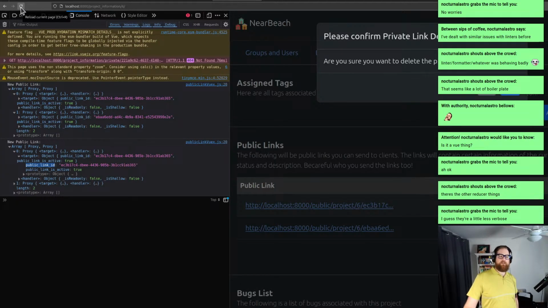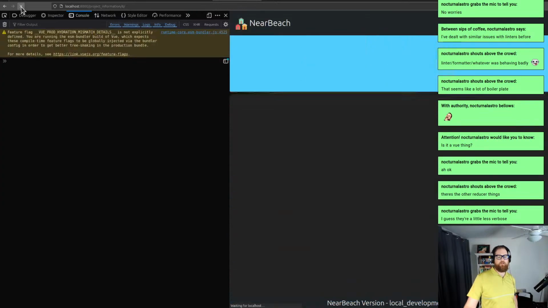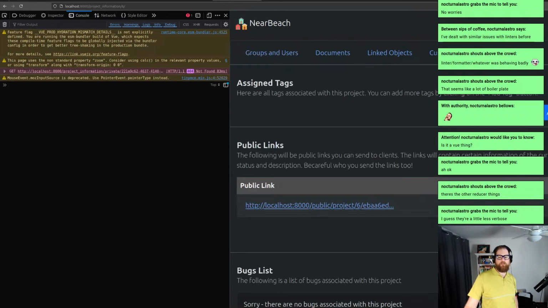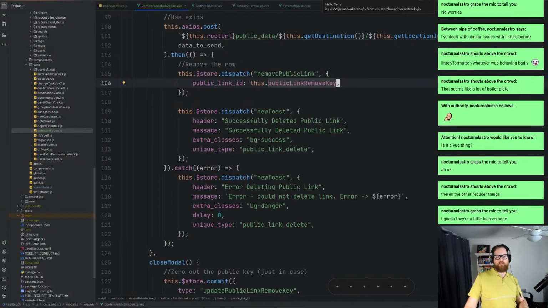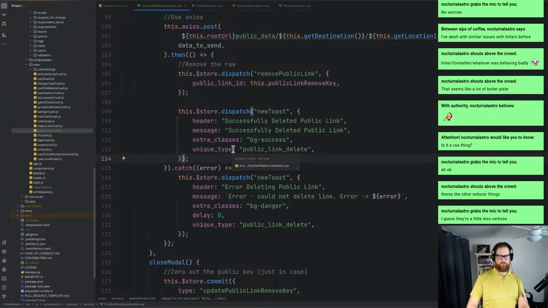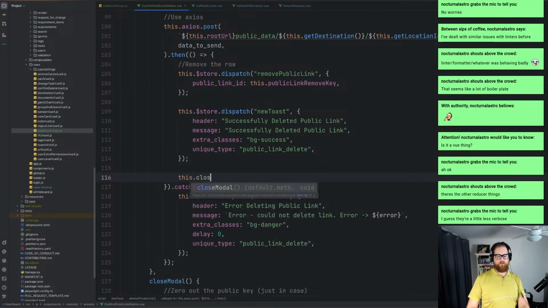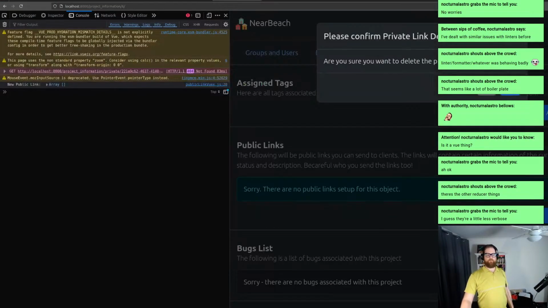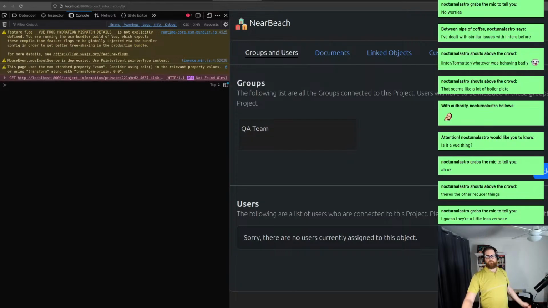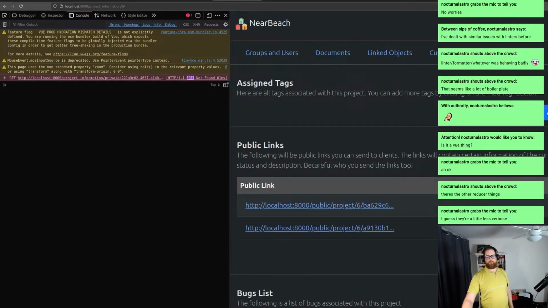So now we're going to have to wait. Won't take us too long. We hit refresh. We go into MISC. We hit delete, we go yes, boom, it's done. And now we're just going to close this. So once this is all done, it dispatches the new toast, and then this .close modal. That's it. And the close modal will go through the usual process. So if we wait a couple of seconds, we're going to hit refresh. We're going to go to MISC. Let's create a couple of public links. Let's delete one, go yes, boom.